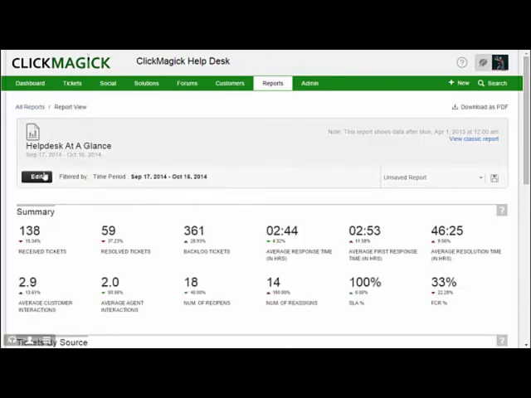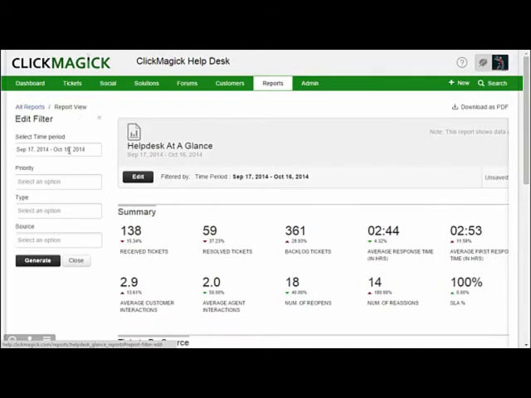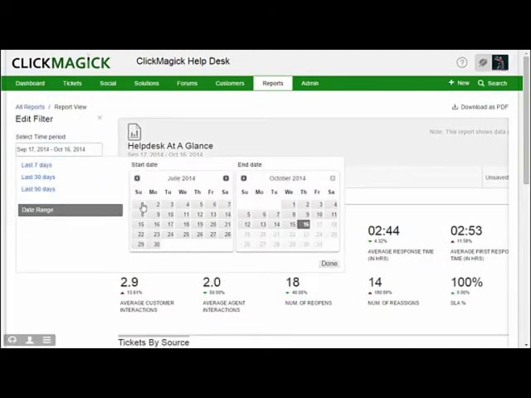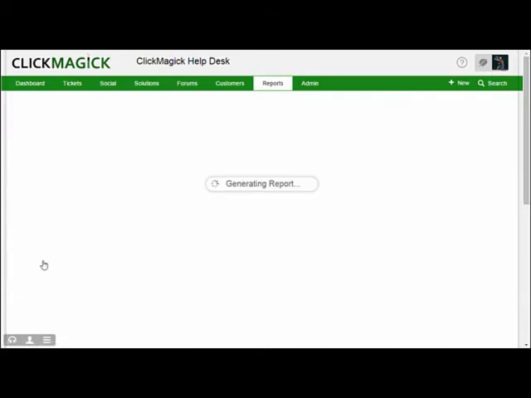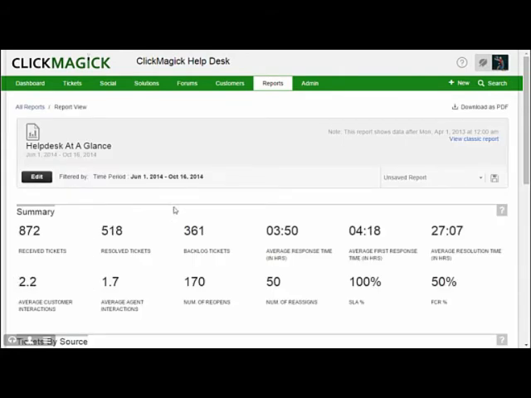Let me back up a few months so we can get some accurate stats. So as you can see right here, from June 1st through today, which is October 17th, you can see that our average response time is 3 hours and 50 minutes. And keep in mind, that includes weekends too. So like I said, we're here to help, and I promise that you'll be blown away by the support you get as a ClickMagick user.